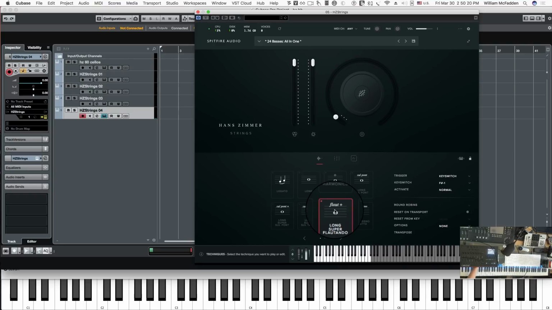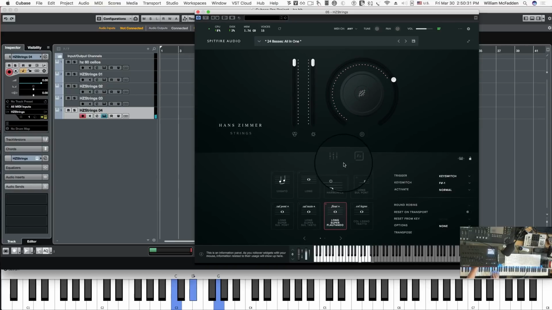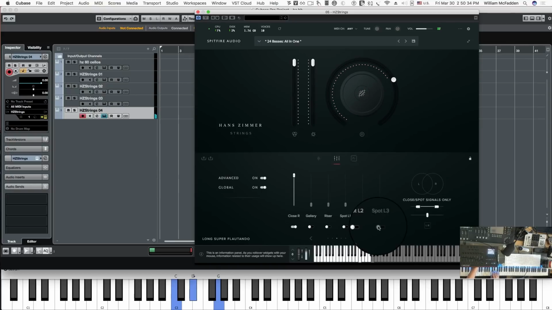Here you have flautando, super flautando actually. And again, the more mic positions you add, you get additional volume as well. Like here's spot L1 and spot L2. But when you do, of course, it's going to be harder on system resources. Now we're up to 2.16 gigabytes. Here's your riser. Notice it goes up to 2.37 gigs.